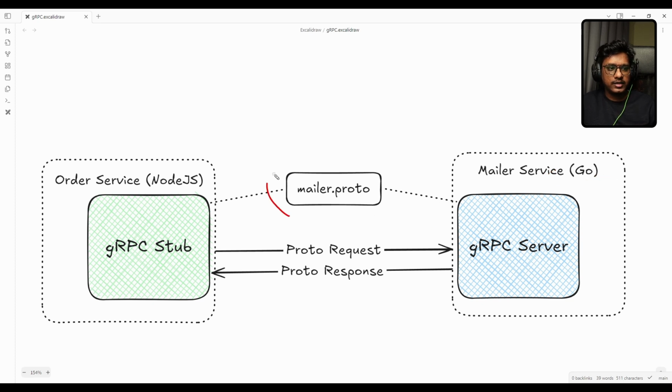So the common element is mailer.proto. This is a proto definition where you will mention the service name, the RPC function call, and also the request and response types. And this will be the same for both the order service and the mailer service.